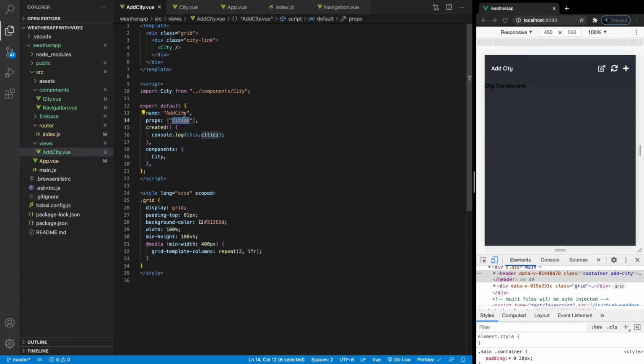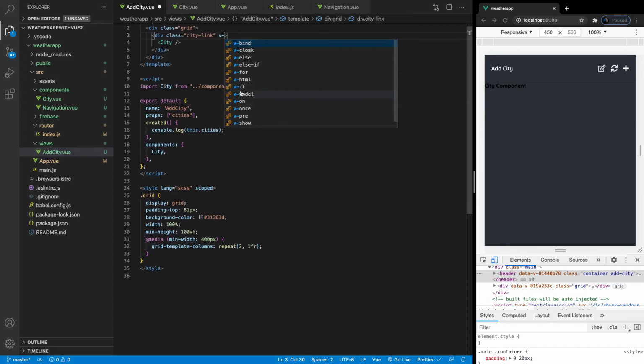Okay, so what we want to do now is run through our cities collection here, and for each city that's returned, we want to generate this city component. So how we can do that is we can run a v-for loop here on the class of city link. So we're going to say v-for. And now we need to pass this a few values. It's going to be like a for each loop where you pass it a parameter as a callback. So I'm going to use some parentheses here because we're also going to define an index. I'm going to say city, and then I'm also going to pass the value of index, and we're going to say in, and then we're going to look in the cities array, which we have right here.